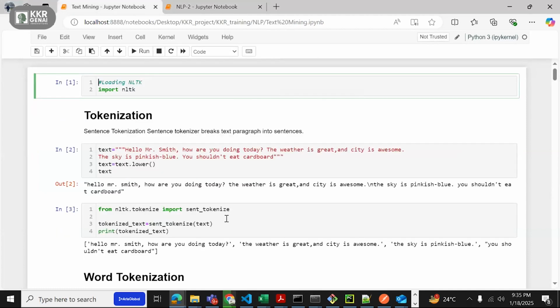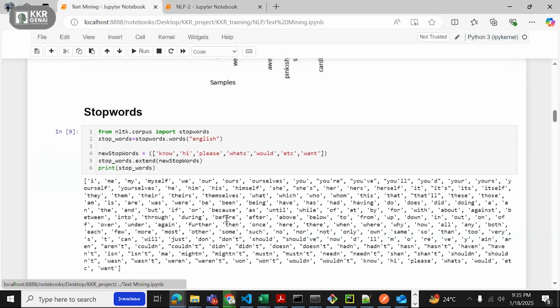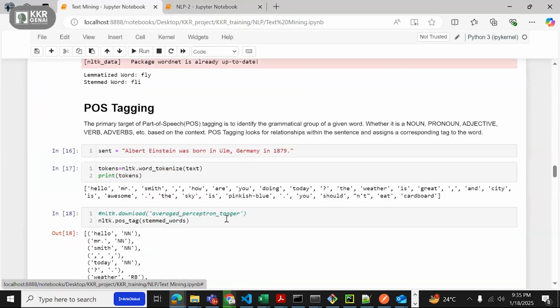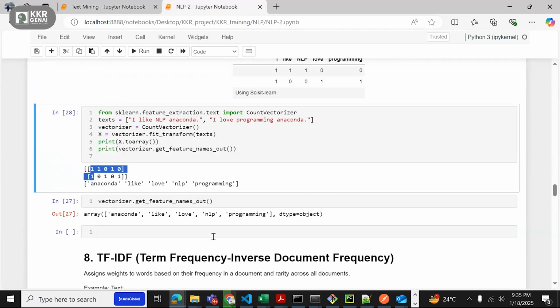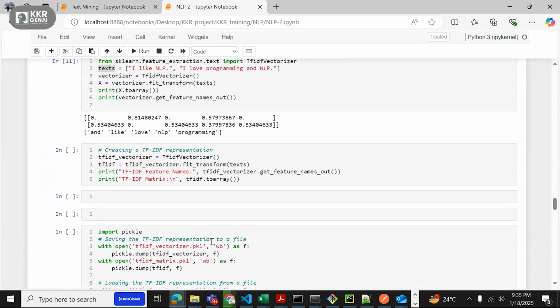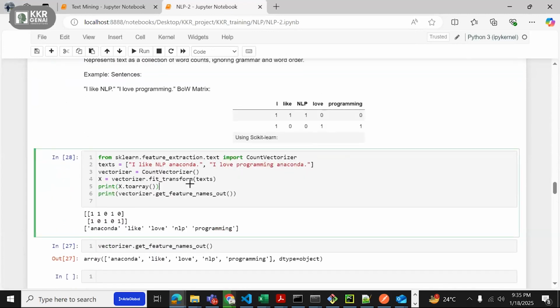Let me take you to the bag of words, one second. Similarly, you can apply it. I'll just show you that example as well, which I've not taken here, but let me show it.